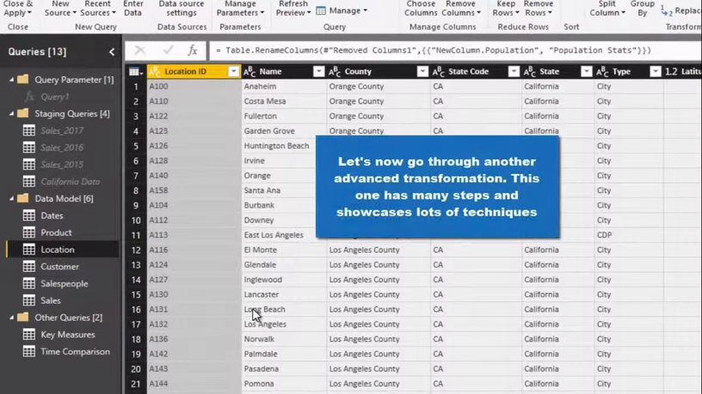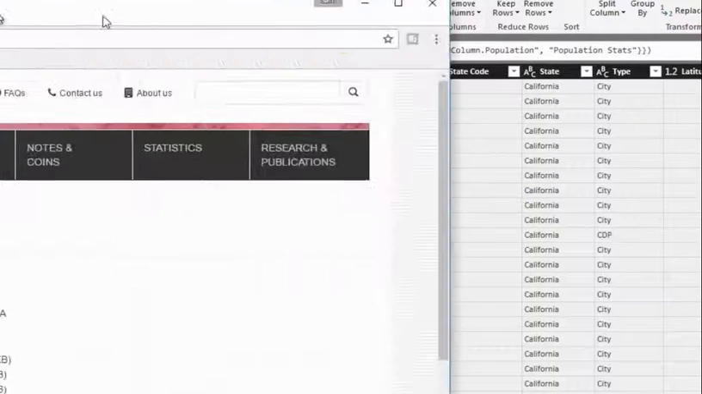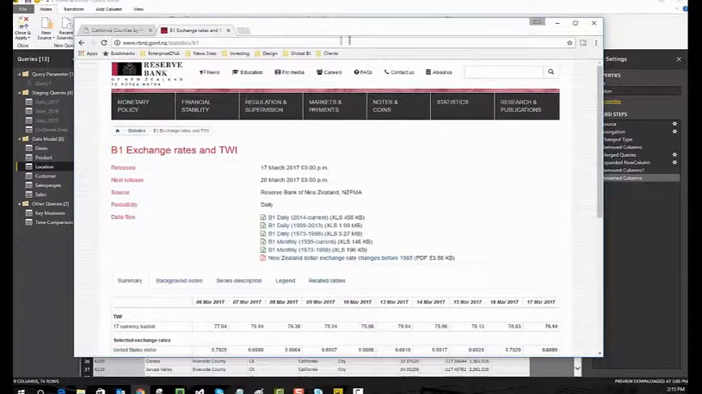So now let's go through another advanced example. This one has far more transformations, but it will sit within its own table. In a lot of cases within the finance area, you might need to know what the exchange rates are. So I'm going to just navigate to this website here.